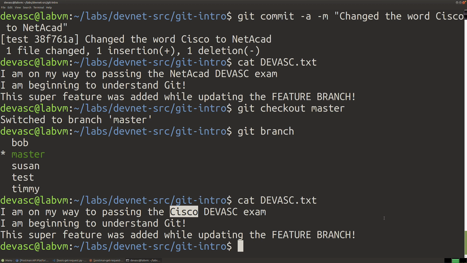So this might happen to you, where someone was working in the test branch and a bunch of changes got made. I come here and I look at this and say, okay, great. Well, it says Cisco there. I want to change that so that it says DevNet. So let's run the sed command again, and every instance of Cisco here we're going to change to DevNet, knowing that there's only one occurrence of that in the devasc.txt file.